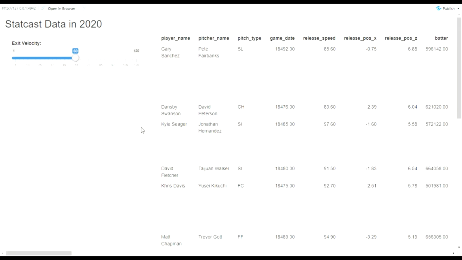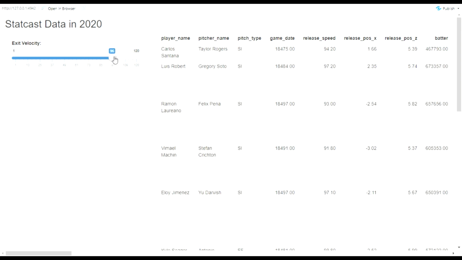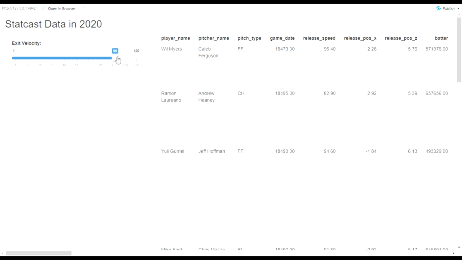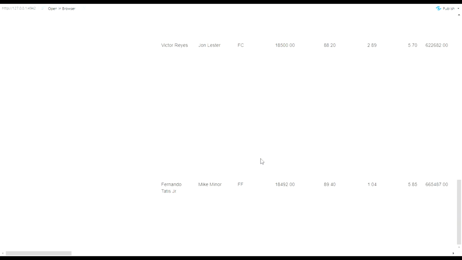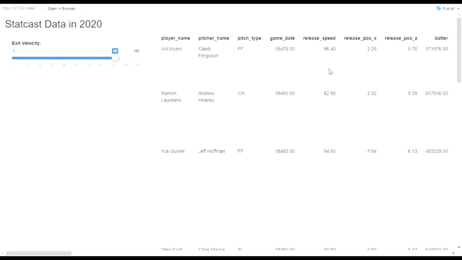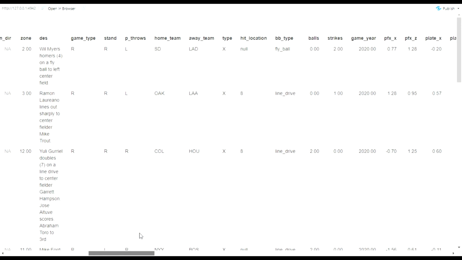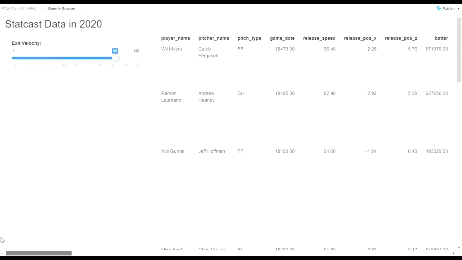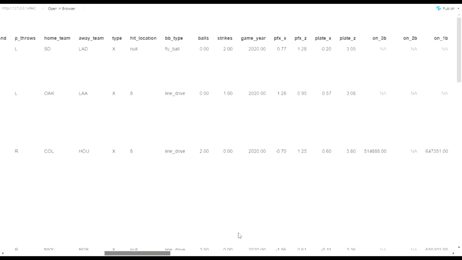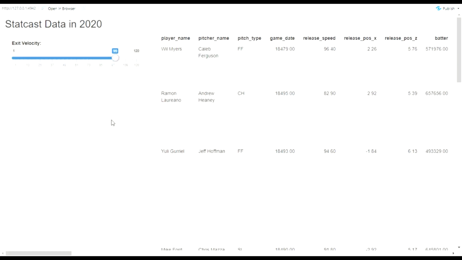So this is cool. Now, again, based on this input, I will change this to, let's say, 100. And you can already start to see some of the values change. It's giving me a weird game date. Don't worry about that. I'll need to convert that into a character date. But for the most part, you have all this data, and now you have it in a web app.